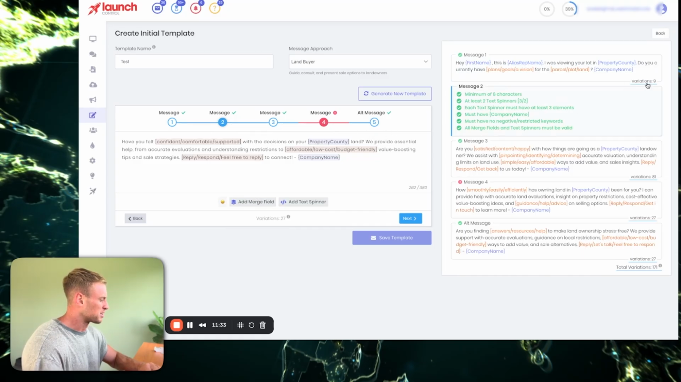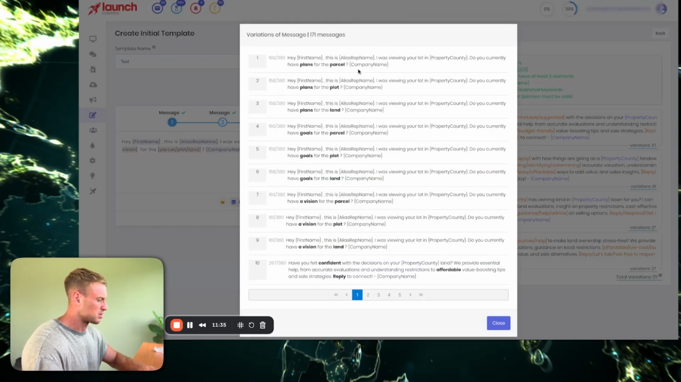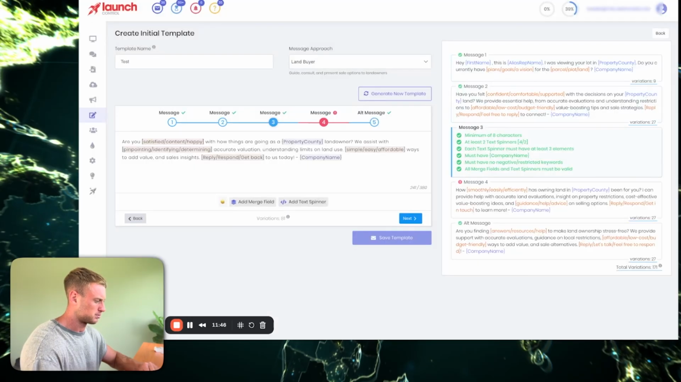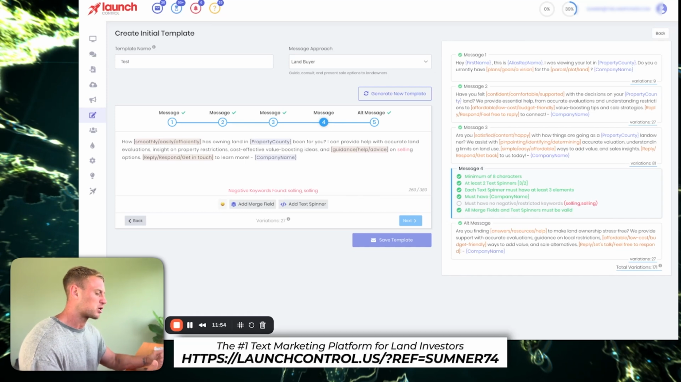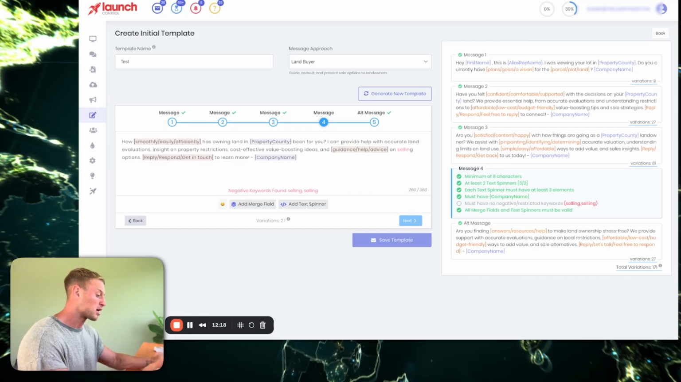Now you can see for this message here, if we click on variations, there's 9 variations for this. Boom, boom, boom, boom, boom, boom, boom. There you go. Now I won't go through and make all these variations with you here, but you get the gist. Now you very well might want different templates for different property types, different price points, different markets. I think the more custom and the more bespoke you can get with these messages, the better your results are going to be.